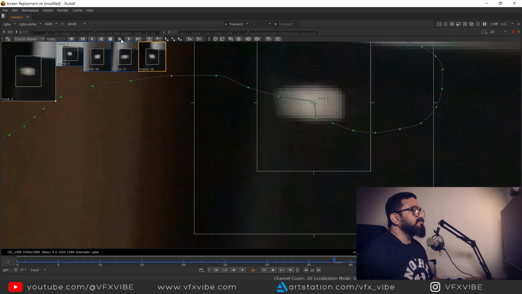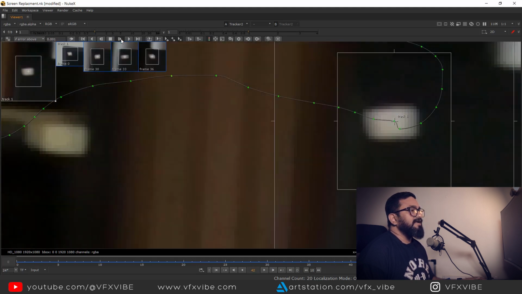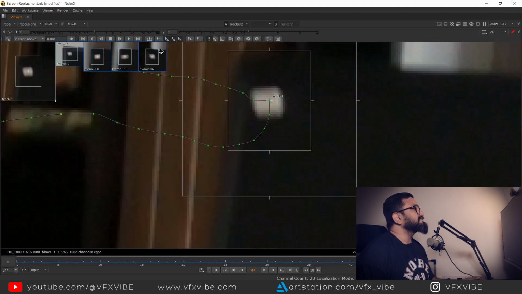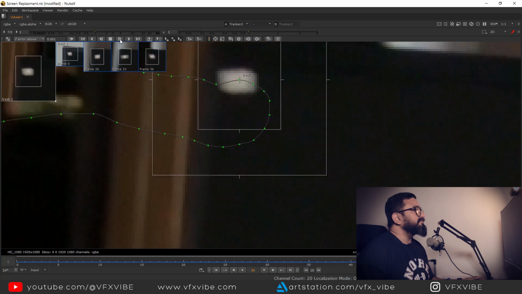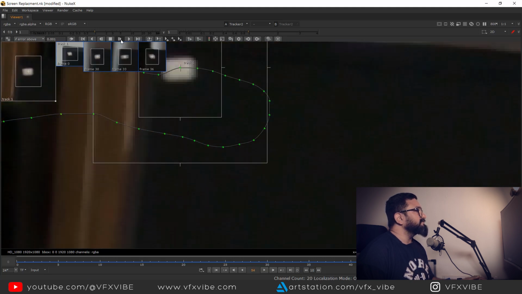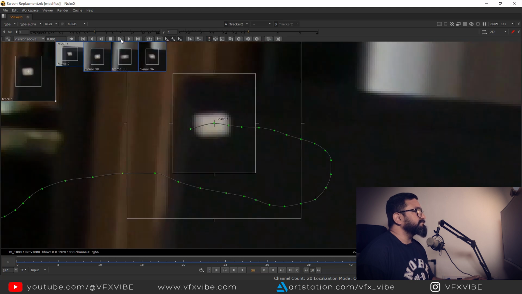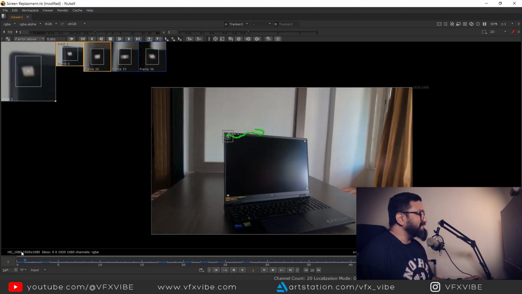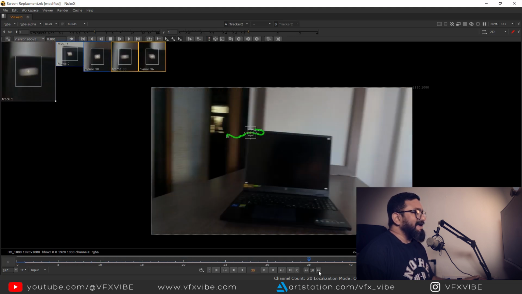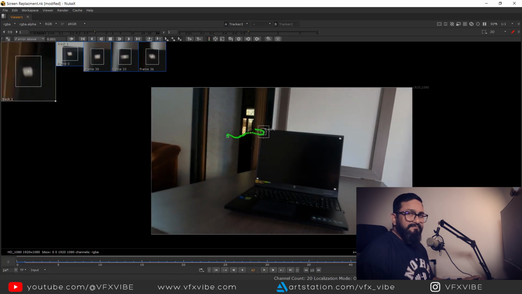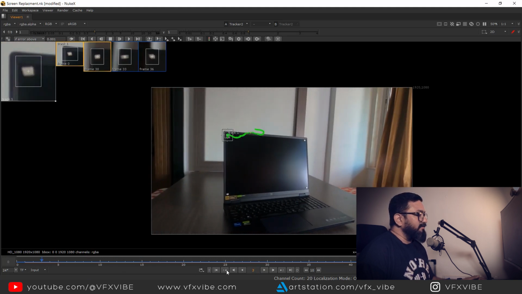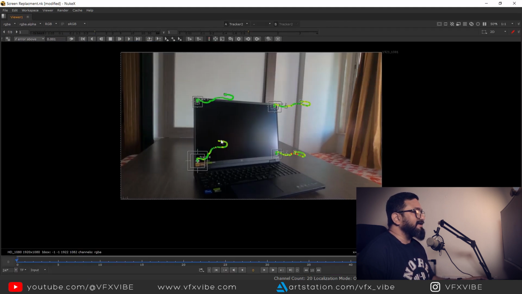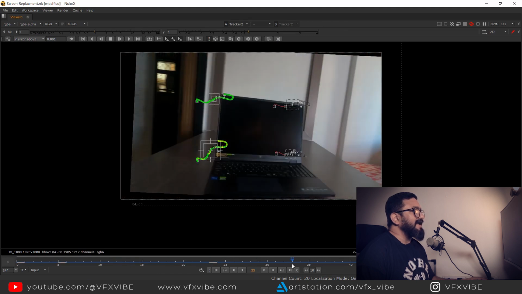In the same way, I will track till the end, and I have to keep an eye that my tracker is not doing any bad things. Like this, my first track point is tracked now. I will track all my 4 corners the same way and come back once this is done. Okay, I have tracked each tracker, and you can see I'm having good tracking information.